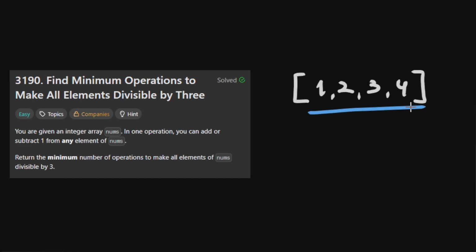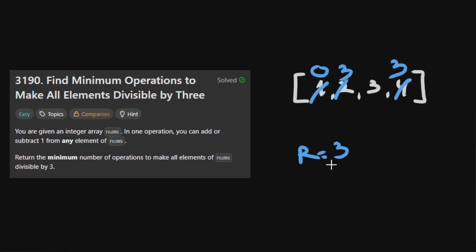So if we are given this array, we can subtract 1 from here, this is 0. We can add 1 here, this is 3. And we can subtract 1 here, this is 3. Here we are doing 3 operations, so we return 3.